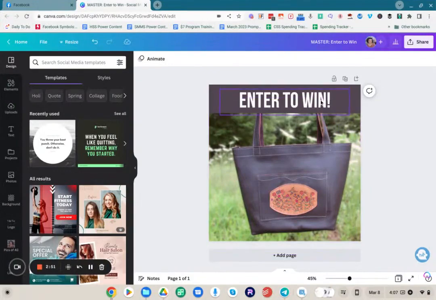This top banner here, we have a simple enter to win. Don't touch that. It's perfect. It's perfect exactly how it is. Not a problem at all. You can change the background color so when you drop your picture in here, like we did with this bag, we want the banner that goes with it to complement while still giving contrast to the enter to win.